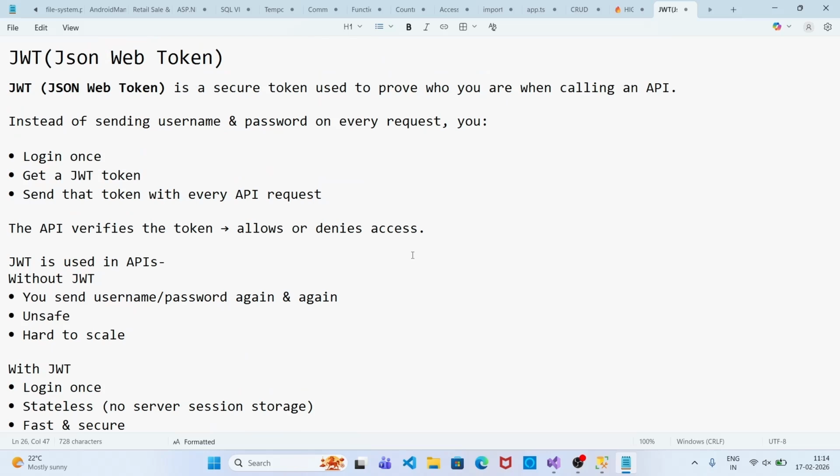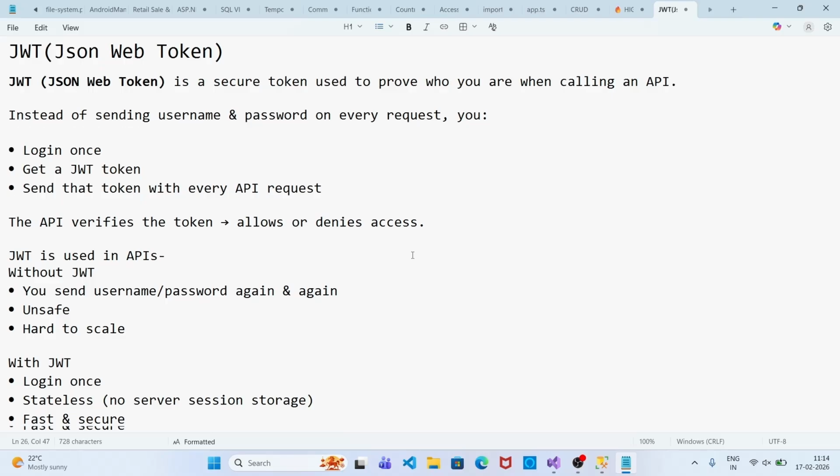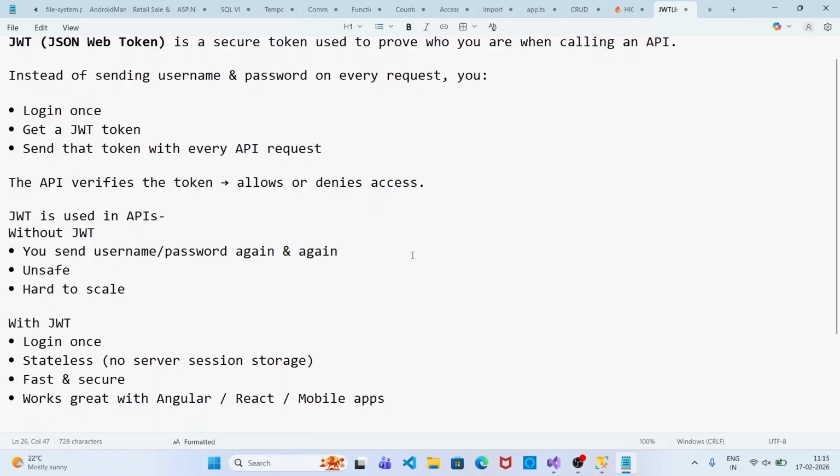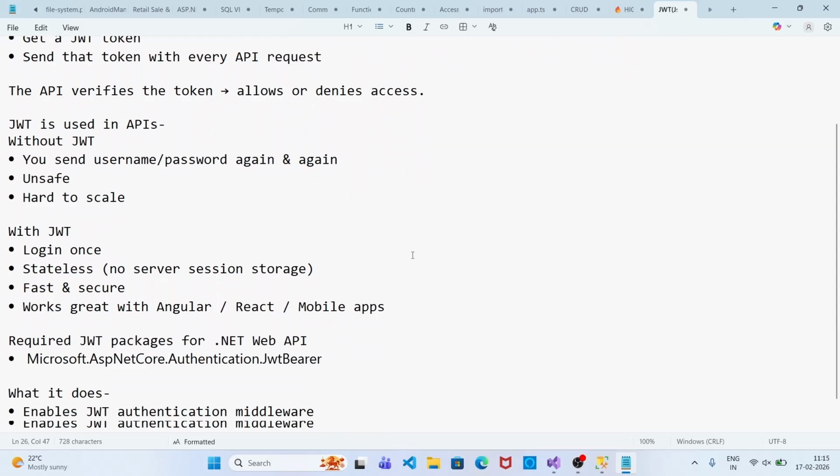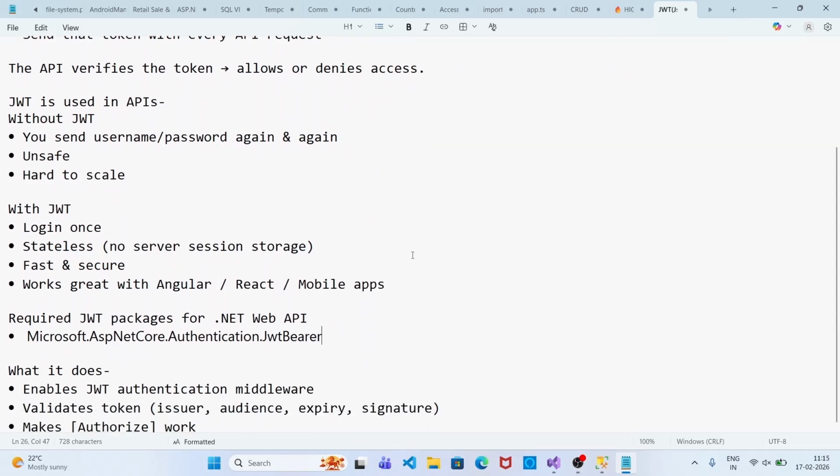In this video, we are going to implement JWT Authentication. JWT is a secure token used to prove who you are when calling an API. Instead of sending username and password on every request, you log in once and get a JWT token and send that token with every API request.